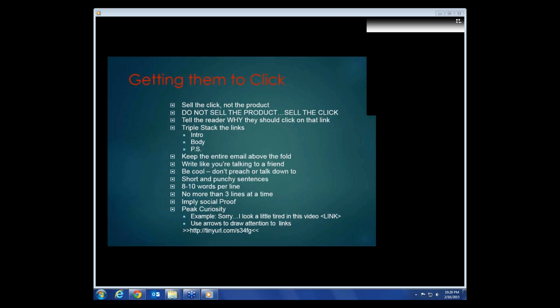You want to try to triple stack the links. People make mistakes. They only put one link in, and they put it at the very bottom, and people never get that far because people are inherently lazy, right? They simply don't scroll down. So get a link somewhere in your introductory paragraph early on. Hey, I'm telling you about our new 6-week program. It's going to really help you. If you want more information, click here.